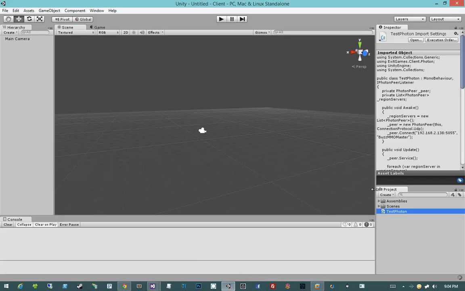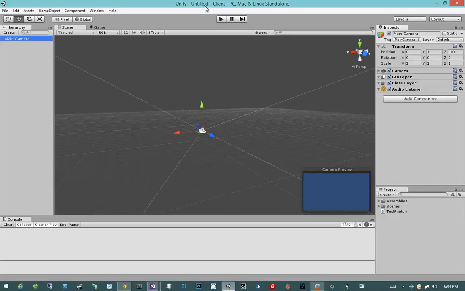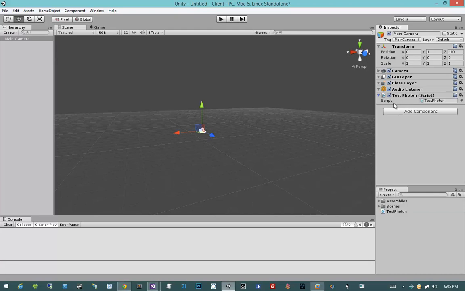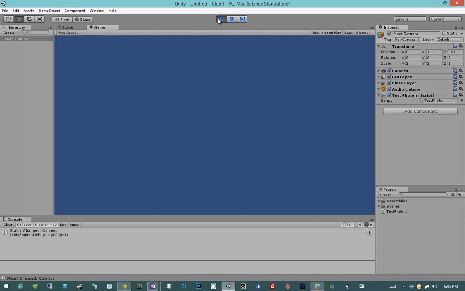I'm going to jump back into Unity. And then we're on the untitled scene. So the last time that we made this scene, we didn't save it. I'm not going to save it here either, but I will just temporarily add the test Photon component to our camera. And then I'm going to hit run. And we connect to one of them, but we don't connect to the other one.